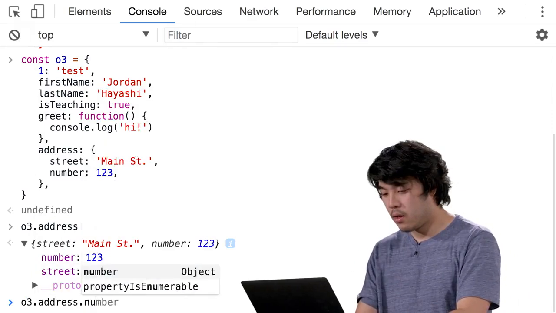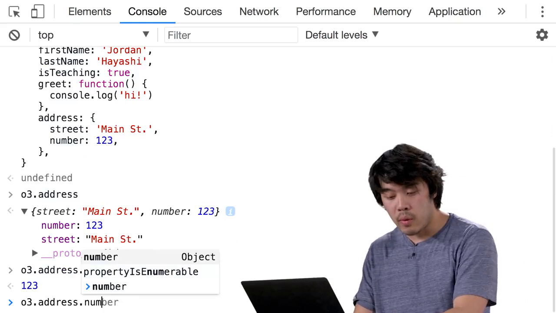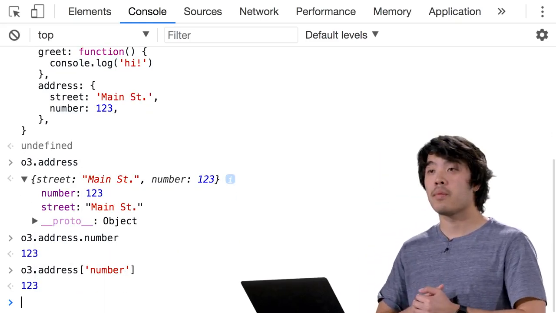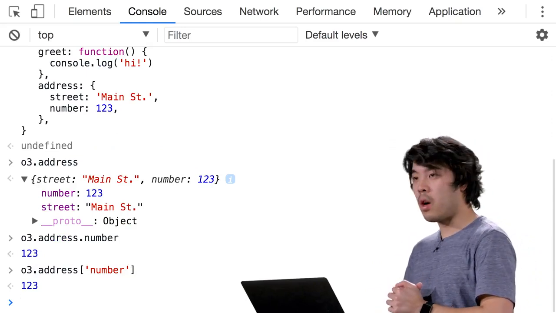Yeah, exactly, dot number. Alternatively, we could have also done this and gotten the same thing. Any questions with objects?